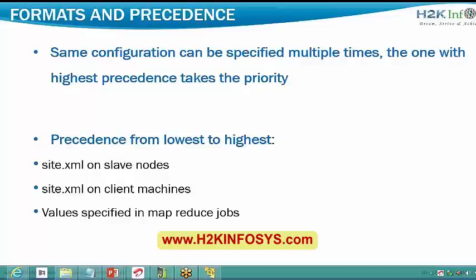Yes Krishna, I will share the recordings topic-wise. Once HDFS is finished, I will share all the related recordings of HDFS. And again, once MapReduce is finished, I will share all the recordings of MapReduce. So this is how I share the recordings. Fine?